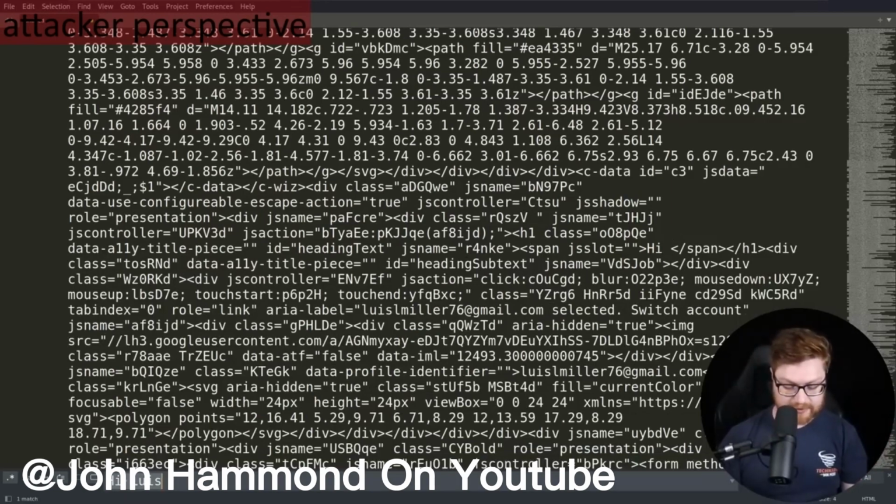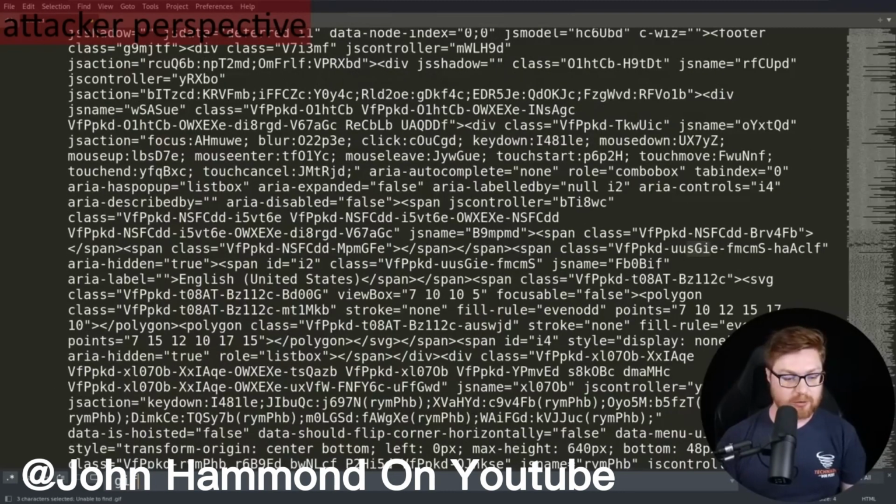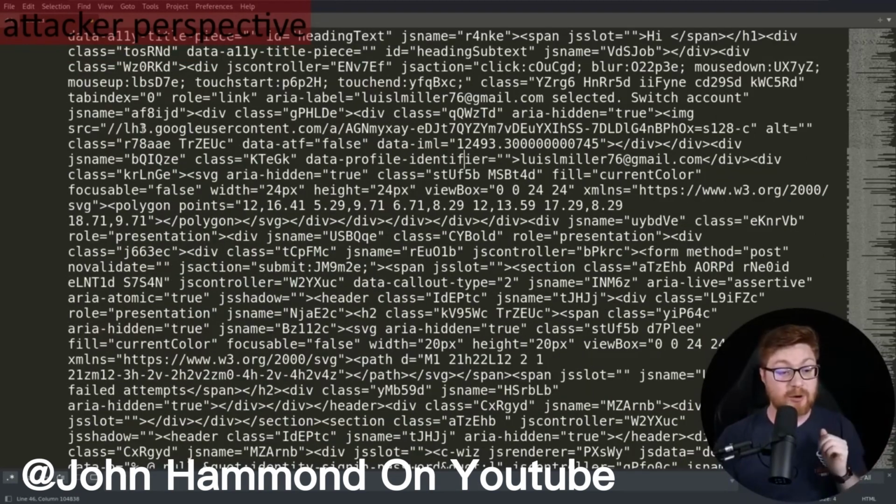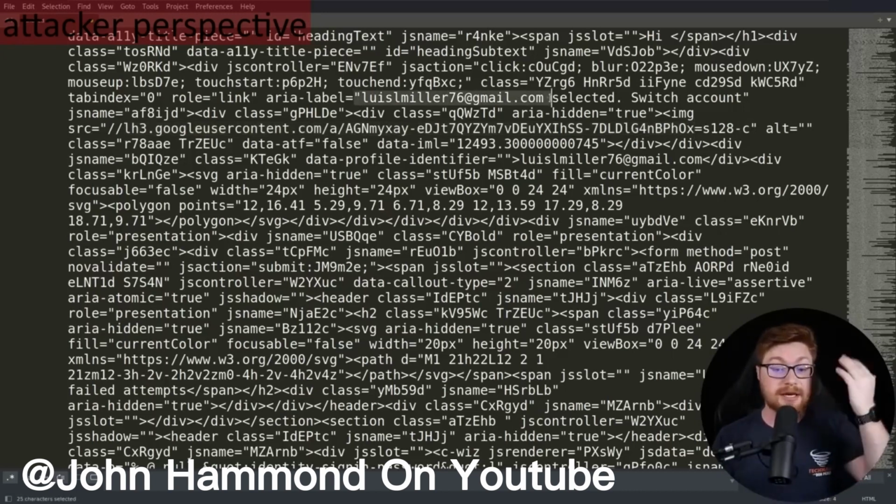We know that's probably going to be in like a GIF image, or a JPEG file, or probably going to be hosted by Google's user content. They can make that change super easily. And of course, manipulating, hey, what email is displayed here?